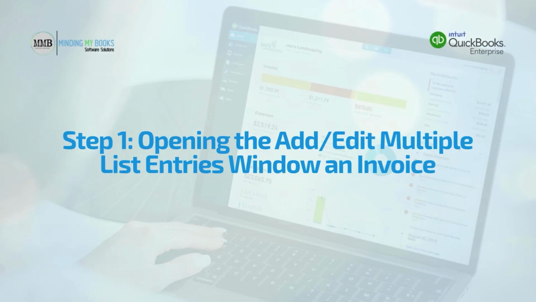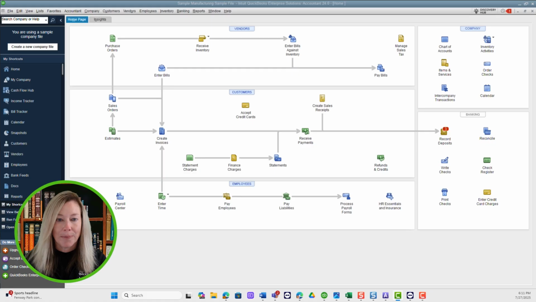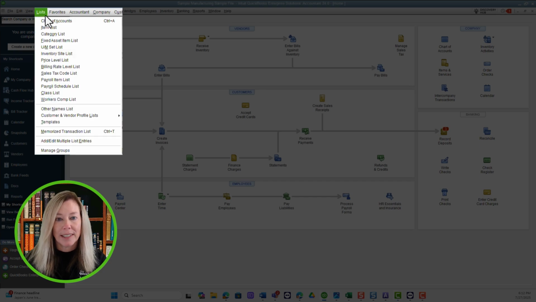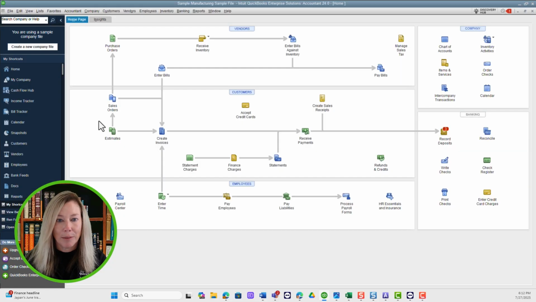Step 1. Opening the Add, Edit, Multiple List Entries window. Access the Add, Edit, Multiple List Entries feature. First, navigate to the top of the menu bar and click on List. From the drop-down menu, select Add, Edit, Multiple List Entries. This will open the Add, Edit, Multiple List Entries window.